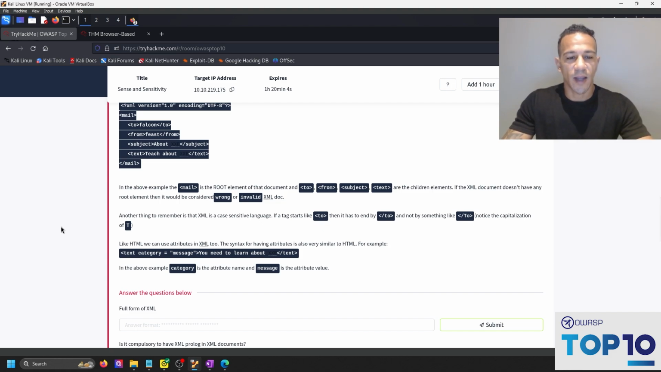Another thing to remember is that XML is a case-sensitive language. If a tag starts like to, then it has to end by closing the to, and not by something like a closing tag with a capital T, because that would be a different child, essentially. Notice the capitalization of the T.